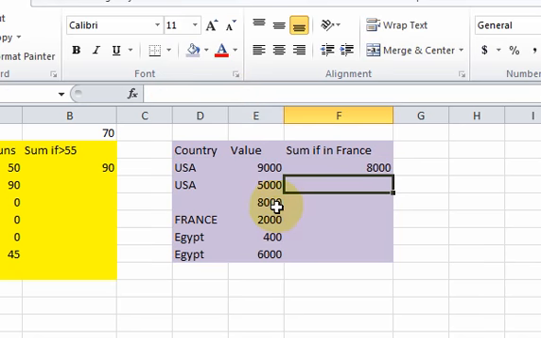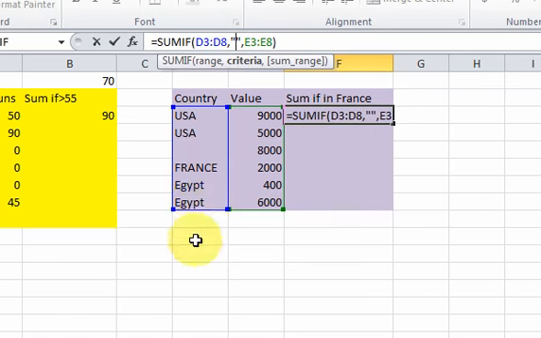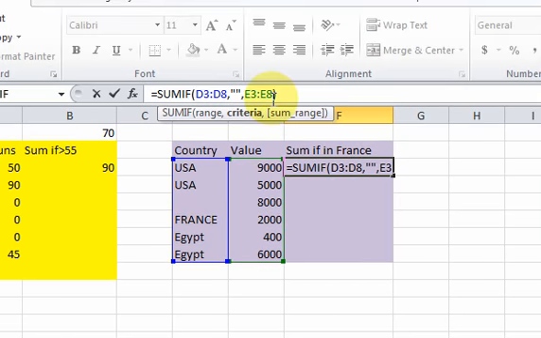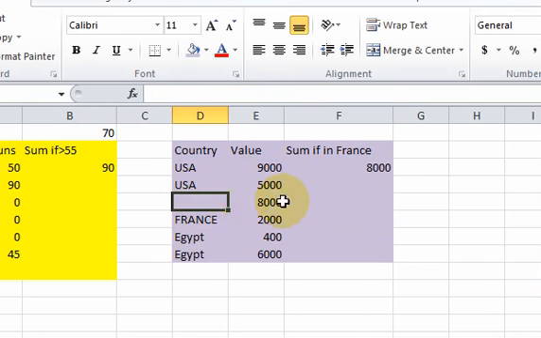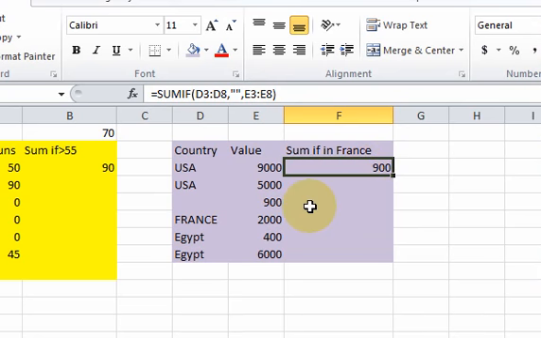You hit enter, and this 8,000 is coming from this number right here, because it's looking at the blue range and saying if it's blank, then sum the value in the green range. So it's blank here, right here, and it sums this value. So if I put 900 here, I get 900 there. Okay, so that's the SumIf function.